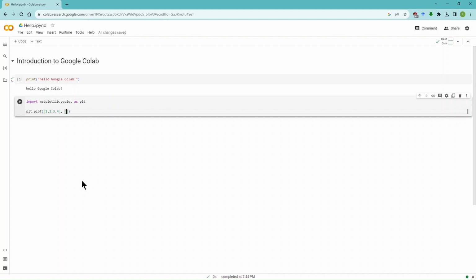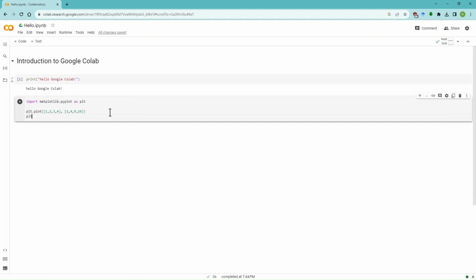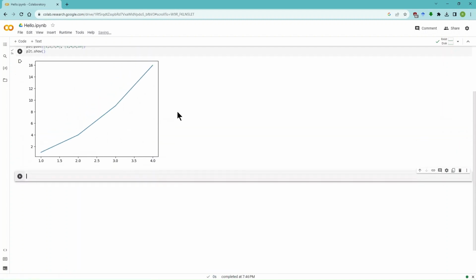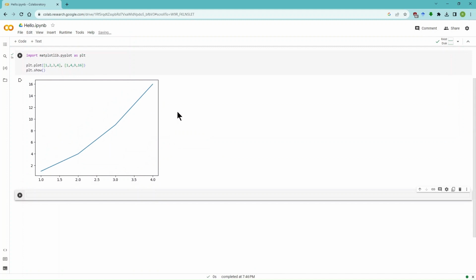Next, I'll create a plot and feed it two arbitrary lists of data. Finally, I'll instruct Python to show me the plot that I made. Let's run this cell and see what we have. And just like that, we've imported an entire library of functions, created data, and plotted this data in 3 simple lines of syntax. And all of this required 0 installations.